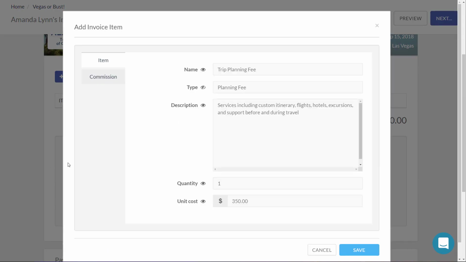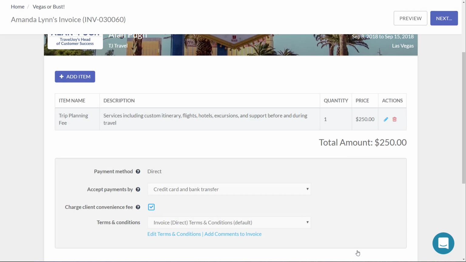Here you can add a description, a quantity, a unit cost. You can change anything that's already there, like I'm going to make this $250 and click Save. Pretty straightforward. If you want to edit this after you've added it, you can click the little pencil icon. If you want to get rid of this after you've added it, click the Delete trash can here. So now that we've added our trip planning fee, let's take a look at settings.